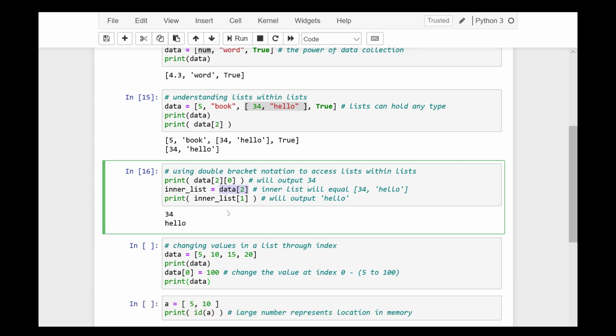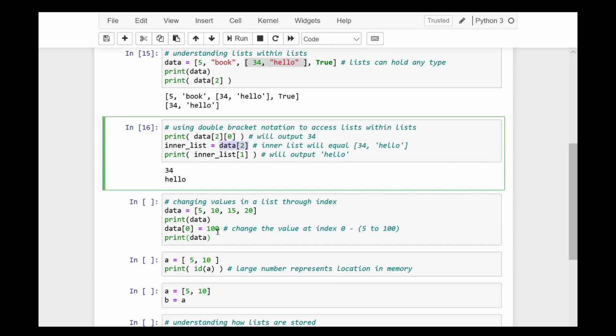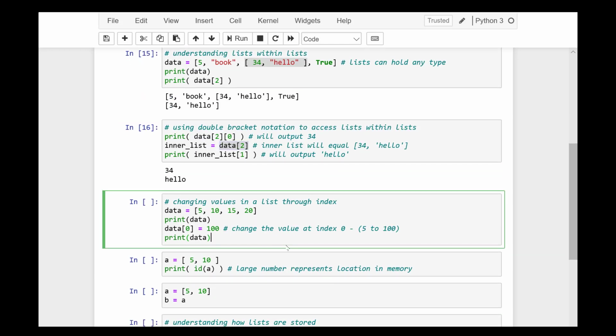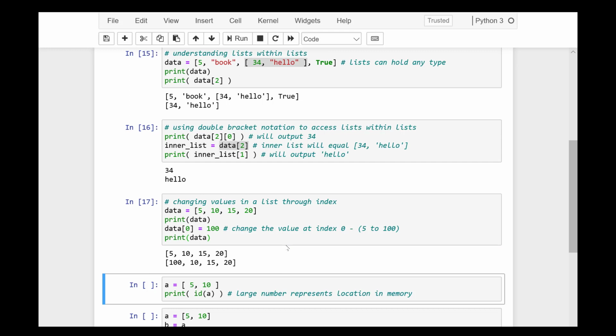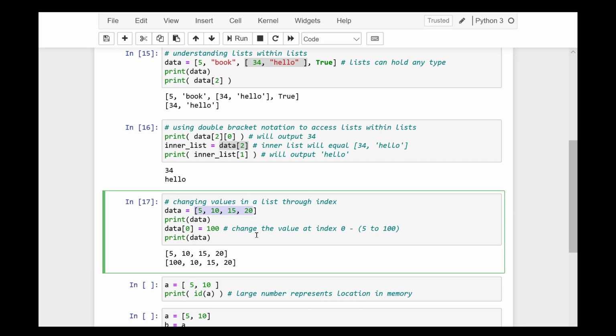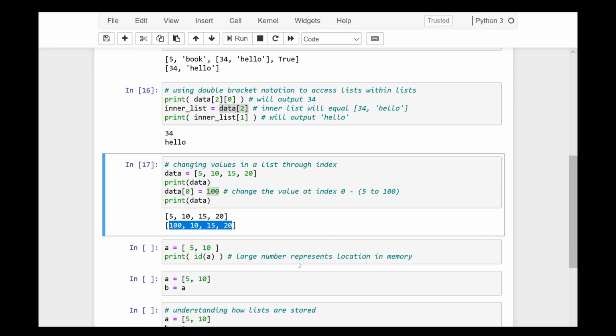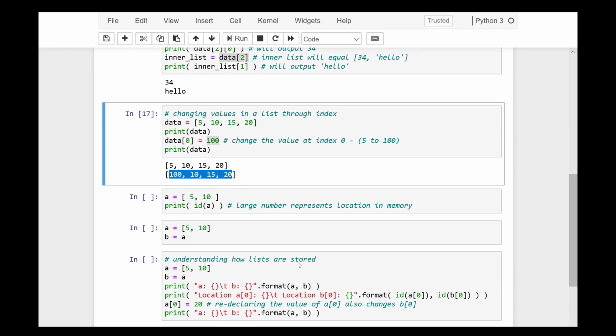Now, we can change values in a list. When you work with lists, you need to be able to alter the value of the item within the list. It's like redeclaring a normal variable to a different value, except you access the index first. So let's run the following cell. Before we altered the value at index 0, it outputs 5, 10, 15, 20. Once we accessed the 0 index and changed its value to 100, the list ended up changing to 100, 10, 15, 20.